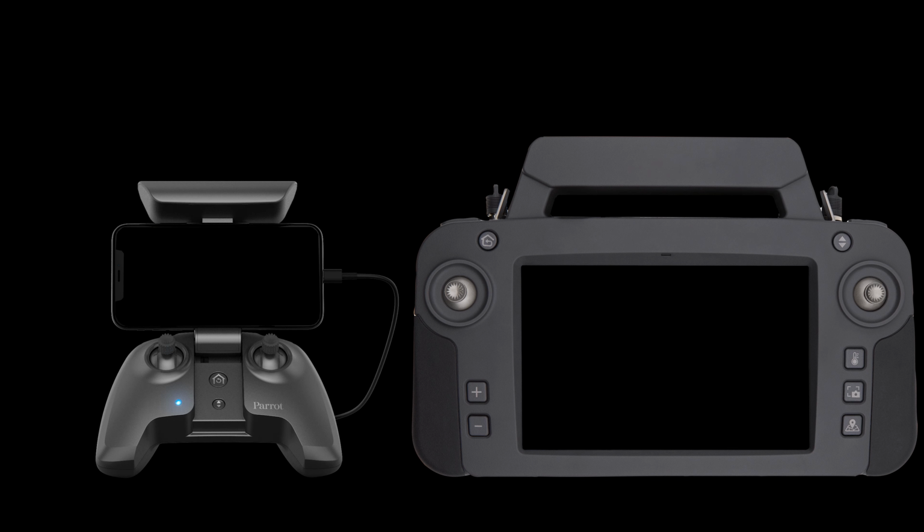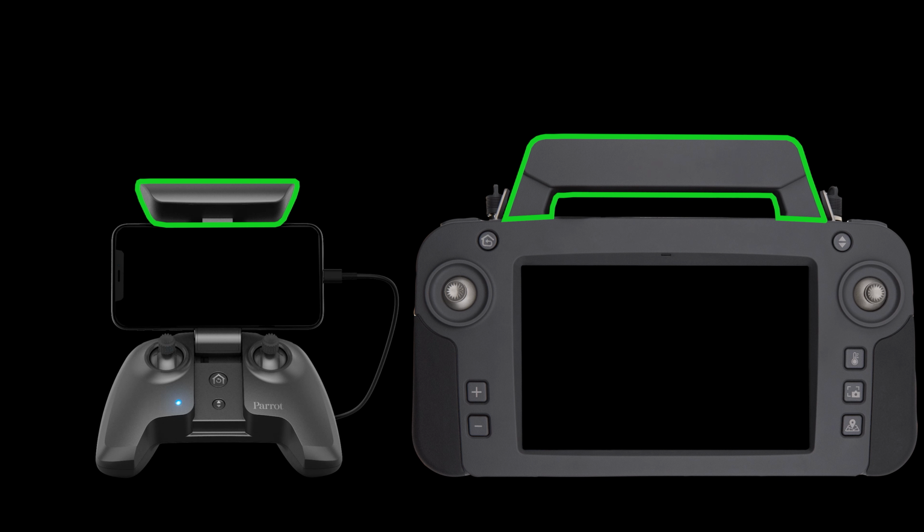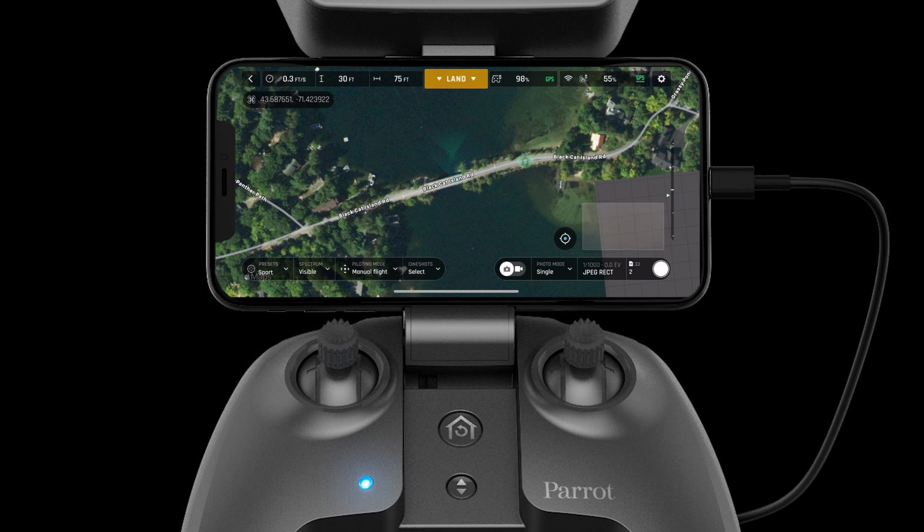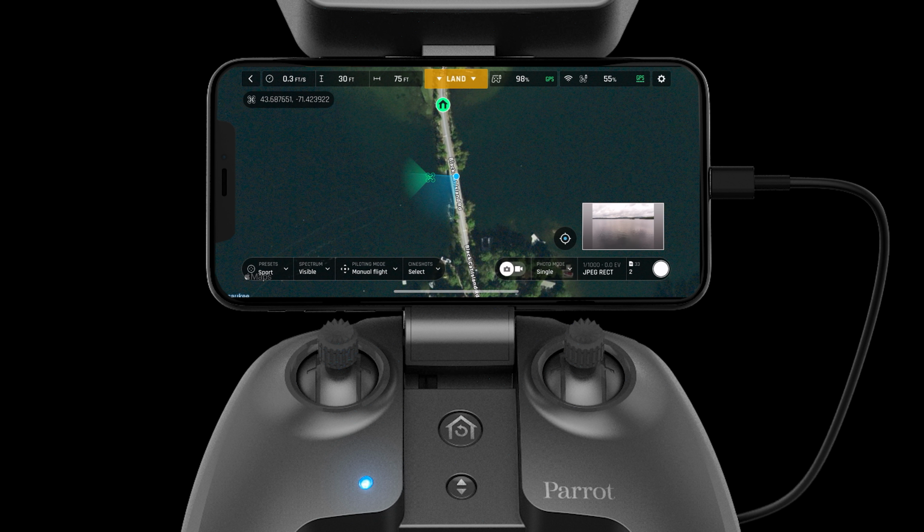Both the SkyController 3 and SkyController USA house a directional antenna. To optimize the directional antenna, make sure that the controller is always pointed directly at the aircraft. The map helps us remember to point the controller at the aircraft. The blue means the controller is pointed directly at the aircraft. The red means we're pointed away.